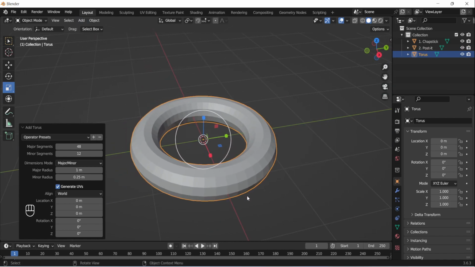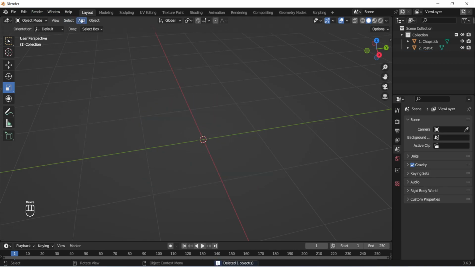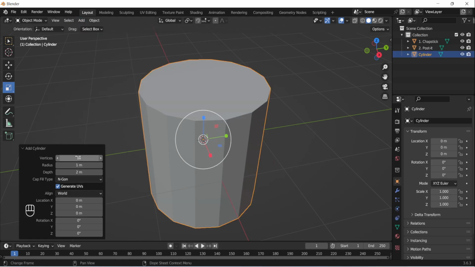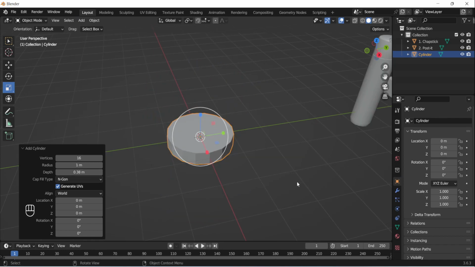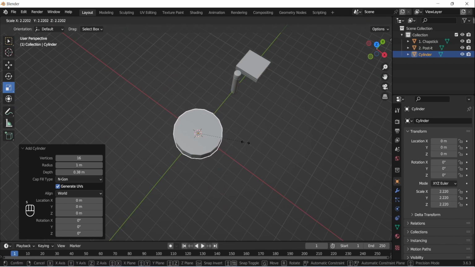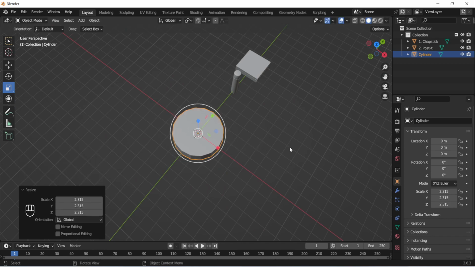Actually, there's a couple ways to make that shape. You can start with a torus. You can also start with a cylinder. I don't know which one would be easier for a beginner. Actually, maybe a cylinder. Let's just do a cylinder. Let's go to mesh, cylinder, and then let's just make the depth less. And probably about that big, I would say.